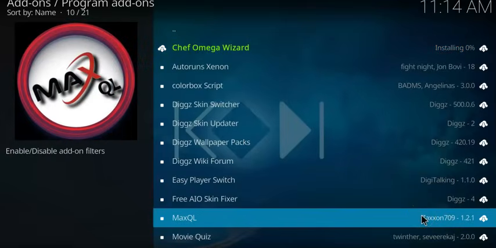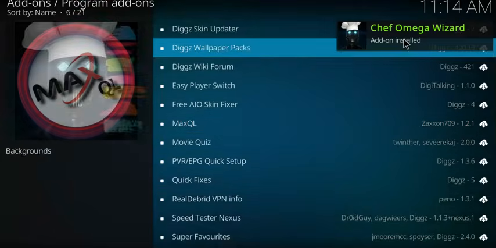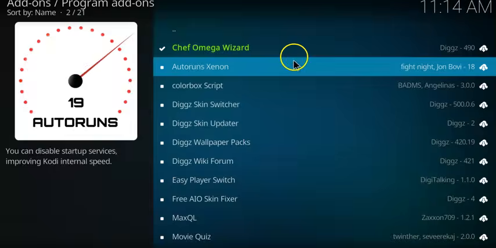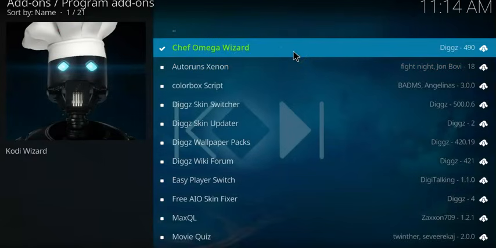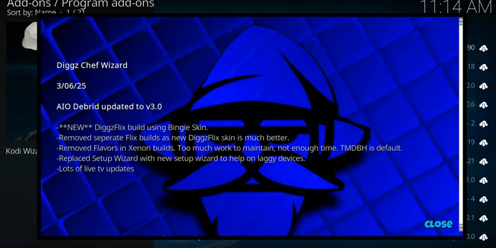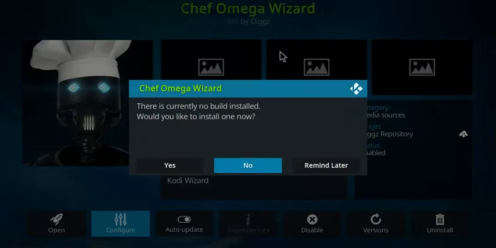Then we have to wait for the whole process to initiate and complete. So as you can see, it's already completed. Chef Omega Wizard. Then once you complete it, you have to wait for the pop-up, the Chef Wizard dashboard, or you can click on open. For this case, once it pops up, click close. Then click Chef Omega Wizard.